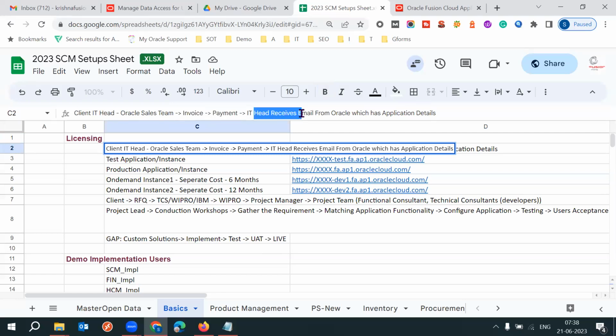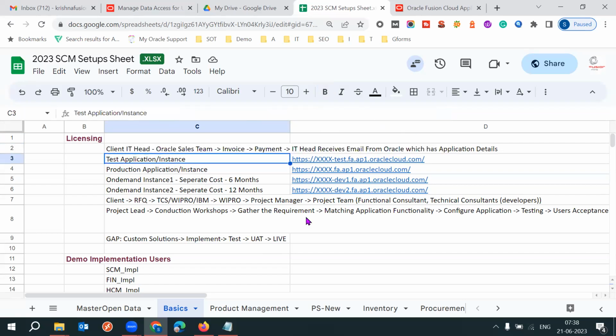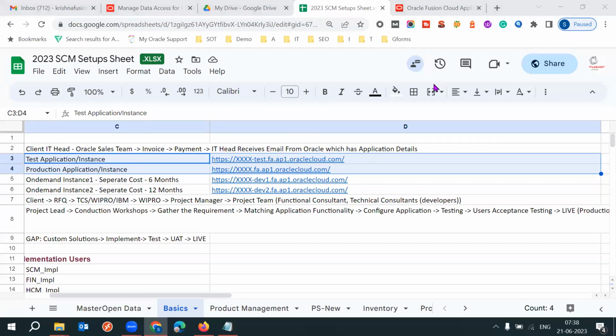After that, the point of contact. Who is the point of contact? That person is going to receive an email from Oracle with the application details. What kind of application details? That person is going to receive two application details, test and production.